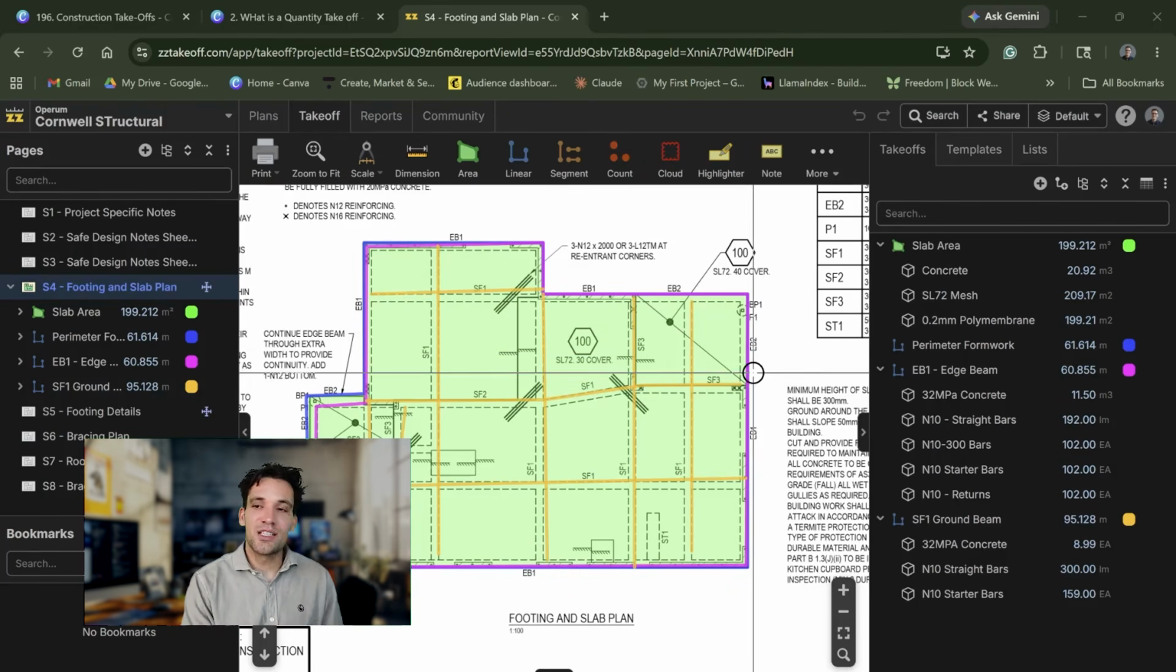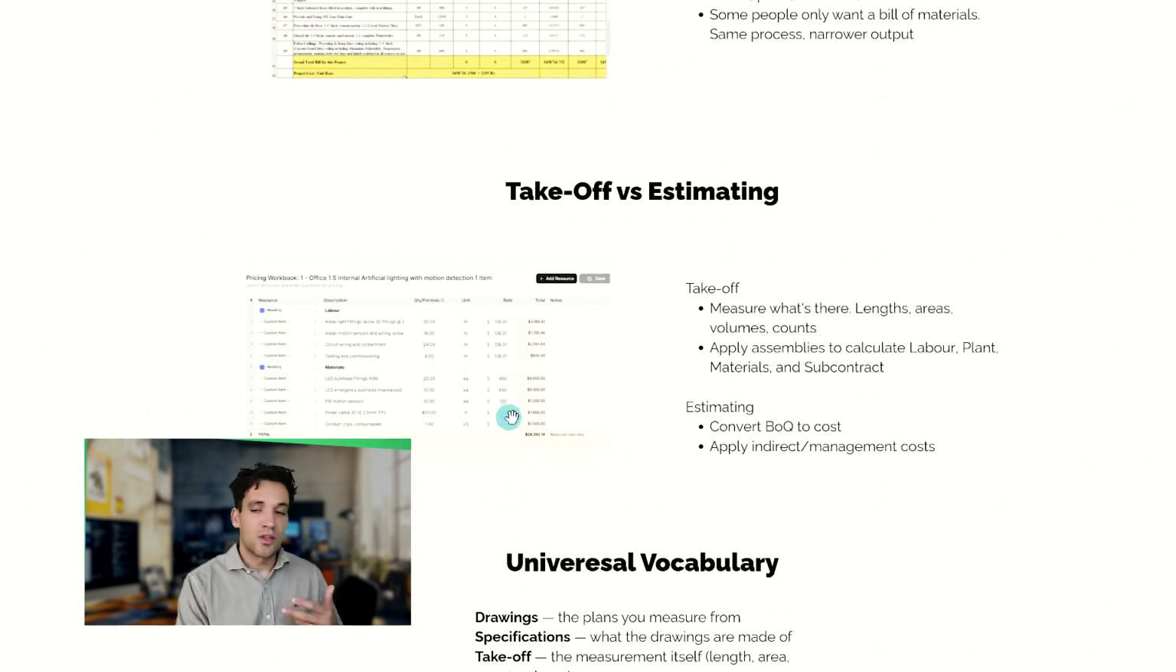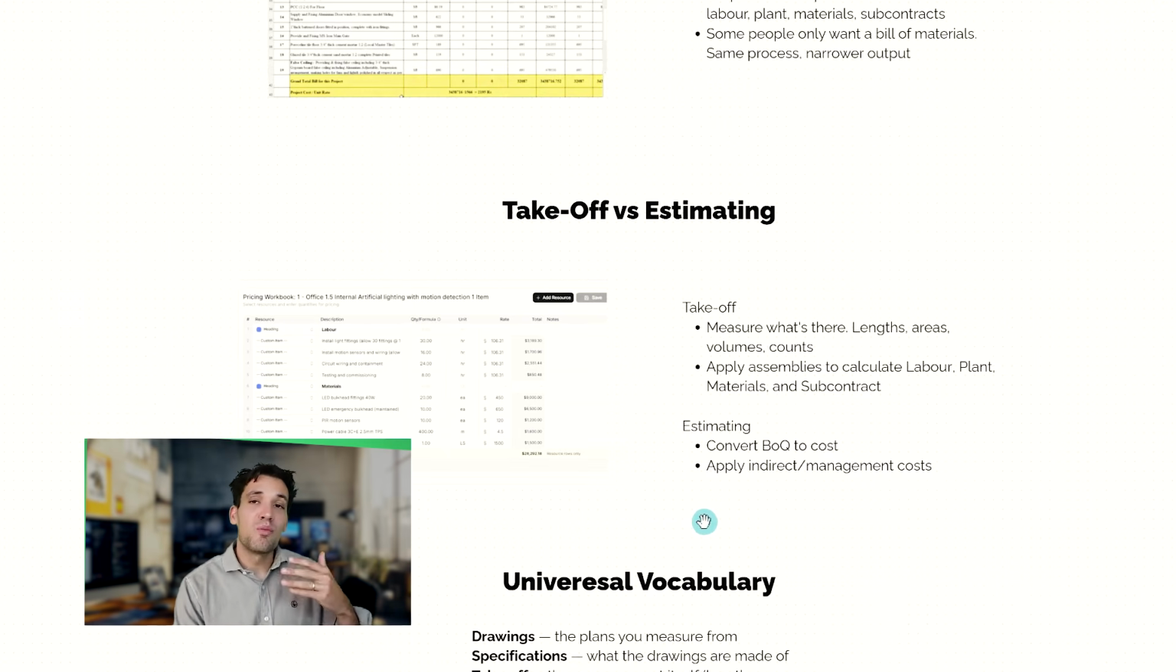An estimate is where we take our bill of quantities and we apply cost information to it to actually calculate the cost of doing the work. So estimating is an extension of doing a takeoff. So takeoff is a key part of doing an estimate, but to do an estimate, we also need to allocate costs to all these.